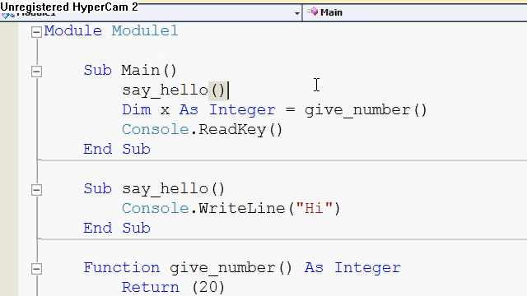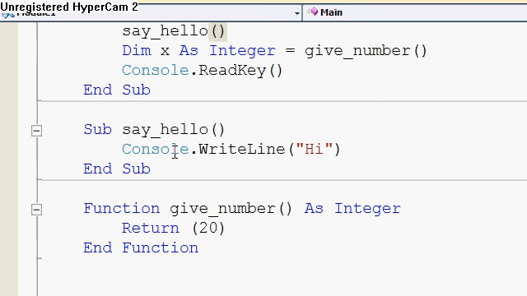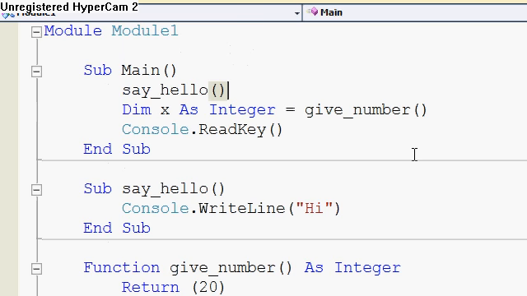Okay, we saw this sub here, say hello. Every single time it was called, it just said hi, which is very limited. Okay, let's say I want to make this sub, instead of just saying hi, say hi to a name that I tell it to say hi to. How I do this is I'm going to use parameters.